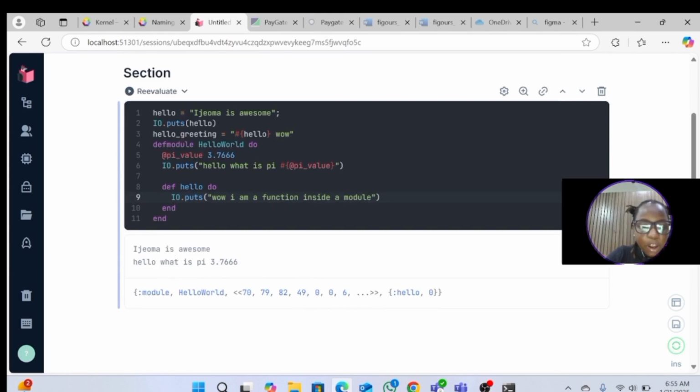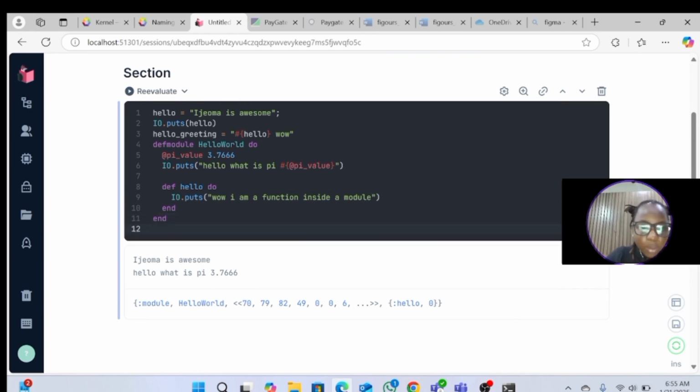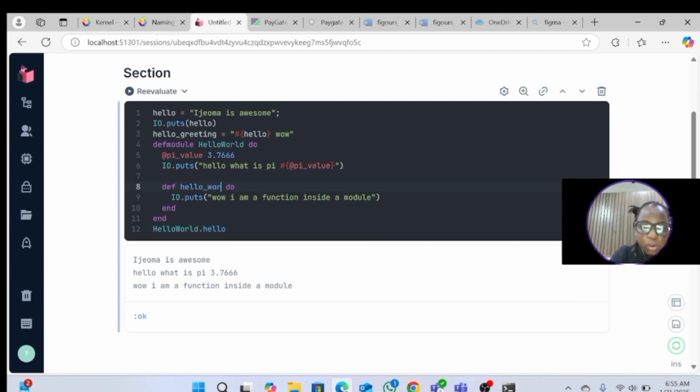We have hello, what is pi? Then inside here, we'll call this function. So if we want to call this function now, we can come down here and do it. So you see the function has been called, and it says, "Wow, I am a function inside the module." So if you notice why we are doing this function, this one does not, so we are going to use this.